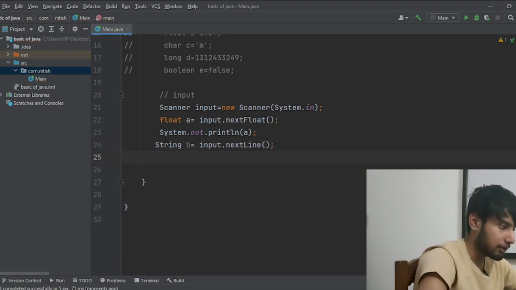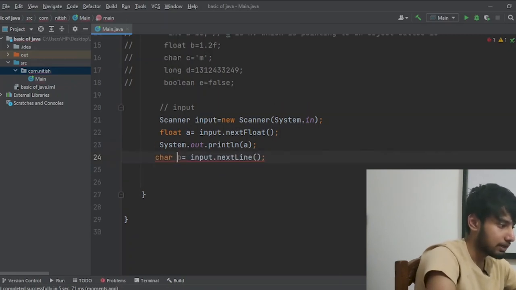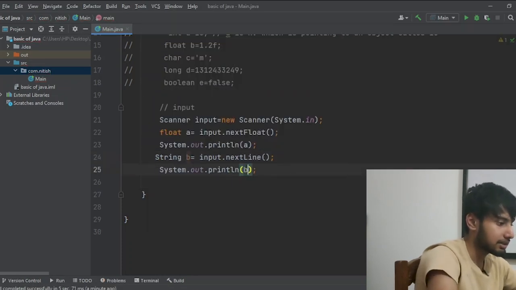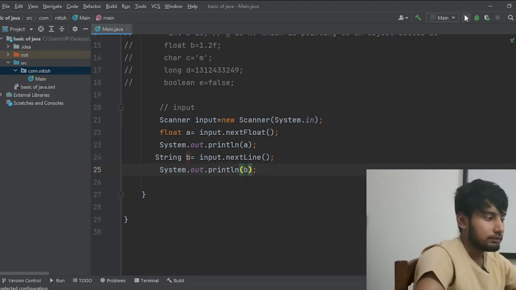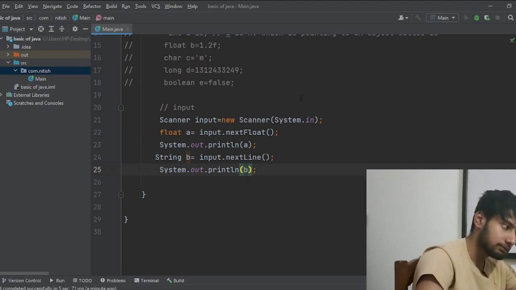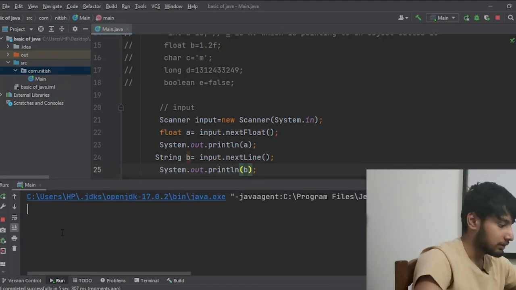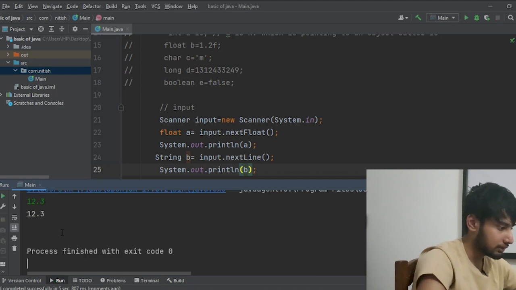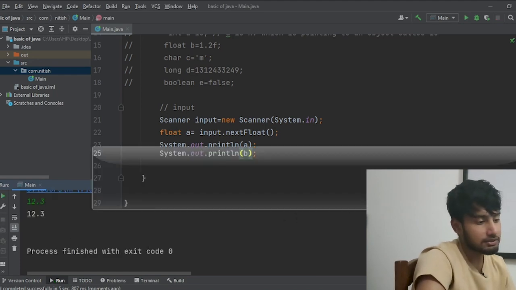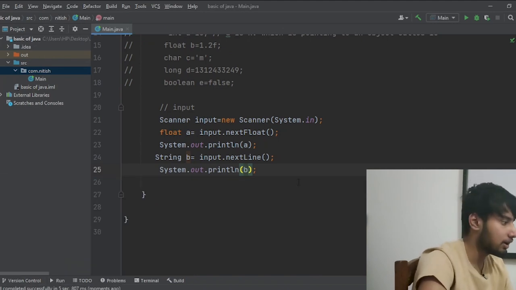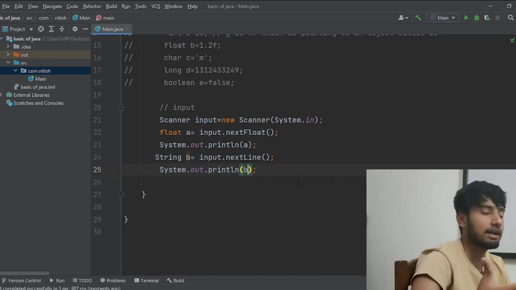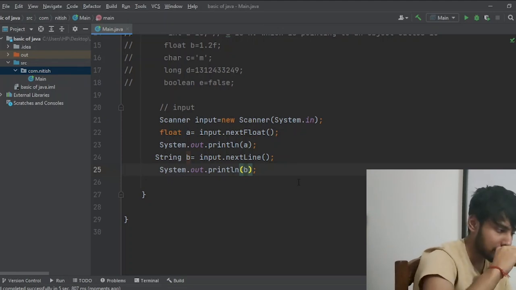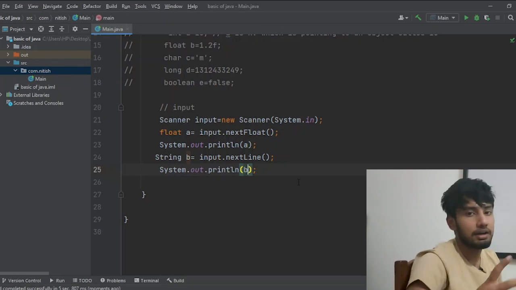What if I do something like this, character? It's showing me an error. It will say that you need to use string. So string b equal to input dot next line, and in the next line I can use b, simple. Input 12.3, process finished with exit code 0. It's not printing anything, which we'll look at in a later part. But for now you have got an idea about how you can take an input.